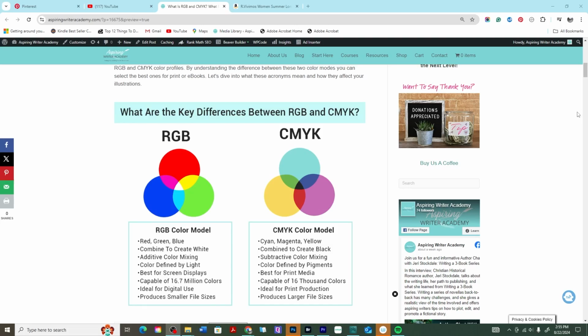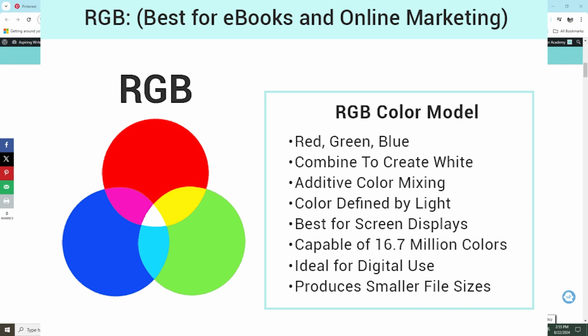Okay, first, what are the key differences between RGB and CMYK color modes? The main difference is the RGB color model is a red, a green, and blue color that combines to create white. It uses additive color mixing, and it's really great for screen displays, digital use. This is the type of format that you want for your ebooks and for online marketing.